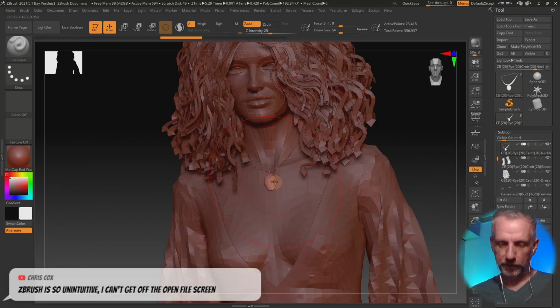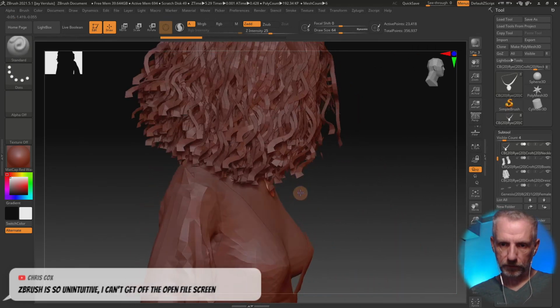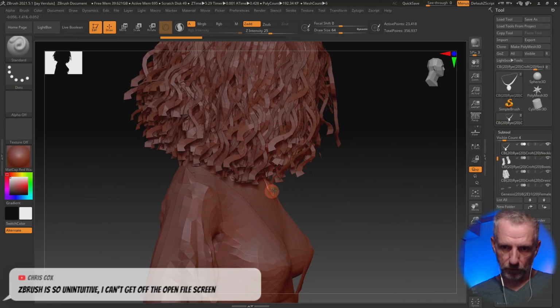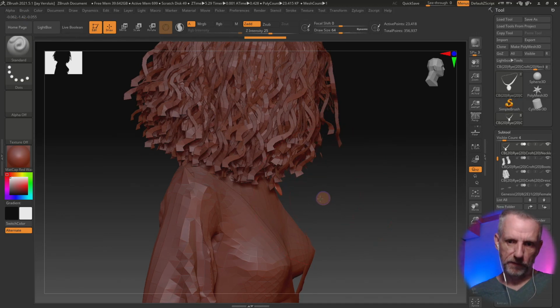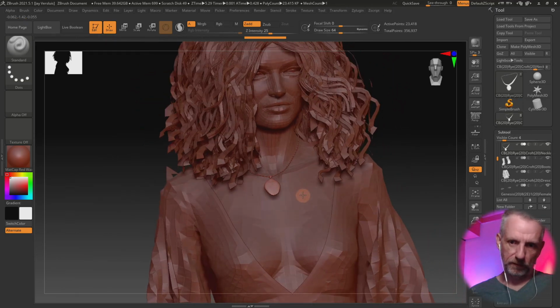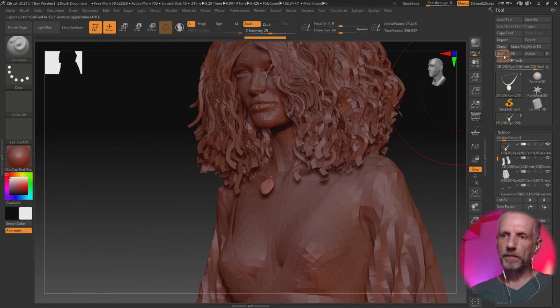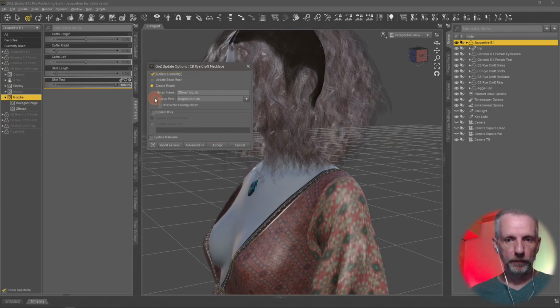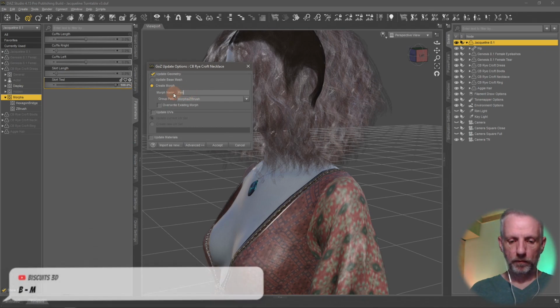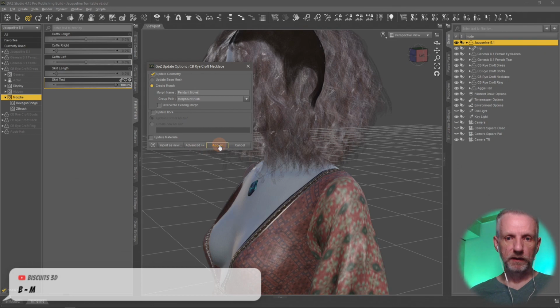BST maybe again. Can I do anything? Does anything happen? Oh yeah, there we go. Changes position. Hit GoZ, and I think that's all I need to do. I'll just call it pendant move for now. Hit accept.